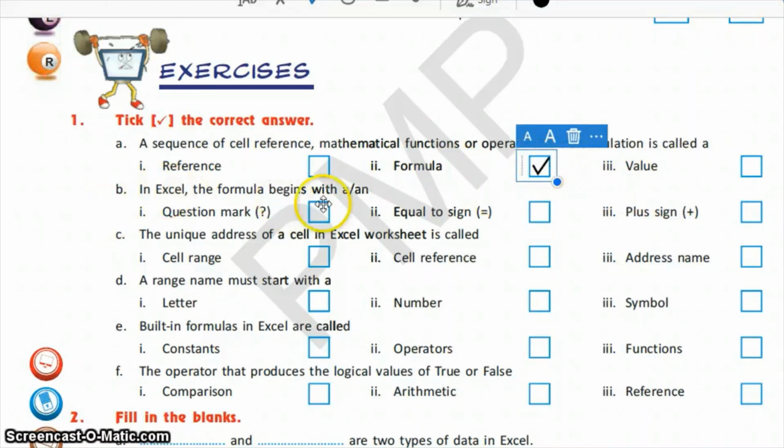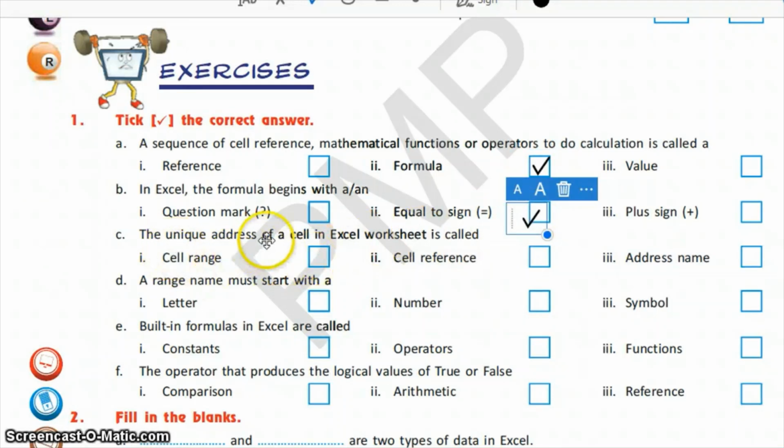In Excel, the formula begins with a or an. The options are question mark, equal to sign and plus sign. So we know that a formula always begins with an equal to sign. Now the third statement is the unique address of cell in Excel worksheet is called a cell range, a cell reference or a address name. And the unique address of a cell or cell address is also called as cell reference.